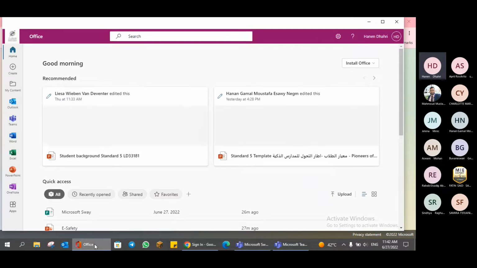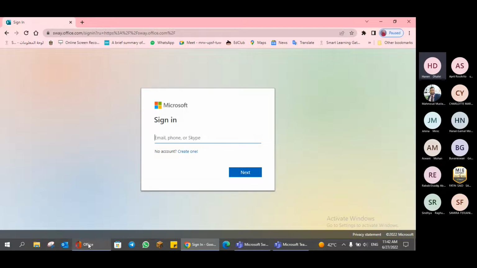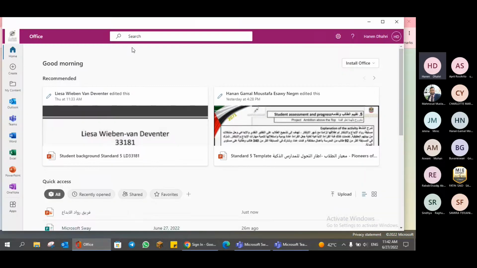OneDrive. So if you are on Office 365, you have here the icon. And if you click the icon, it will open automatically. So this is possible for the people who have already accounts from ESE or from the Ministry of Education or from Tarbiyah, etc. So if you have any account or any school account, it must be like Office 365. If you click it, it will take you to your folder or to your files.